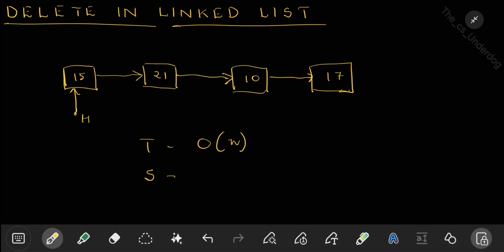What about the space complexity? For deletion, you are not using any additional space. Space complexity will be order of 1. So time complexity is order of n and space complexity is order of 1 for deletion at the end of a linked list. Next is the last case we are going to consider. It is deletion at a specific position in the linked list. Instead of the beginning or end, let us say you want to delete from any specific position in the linked list.